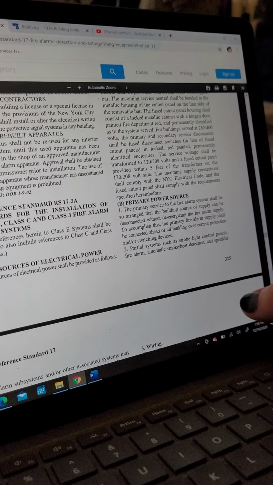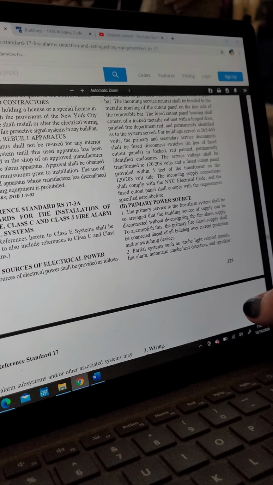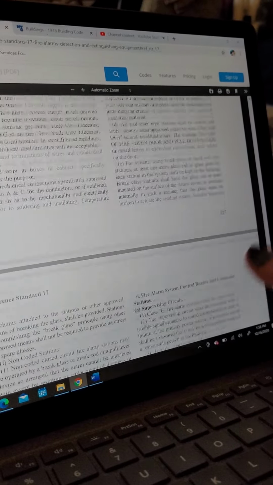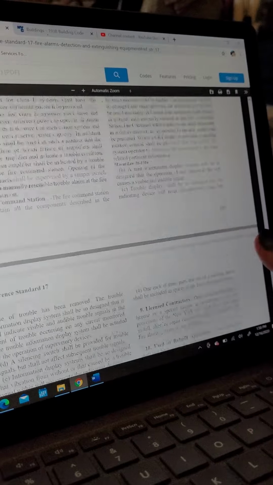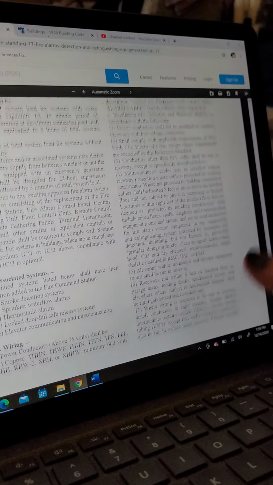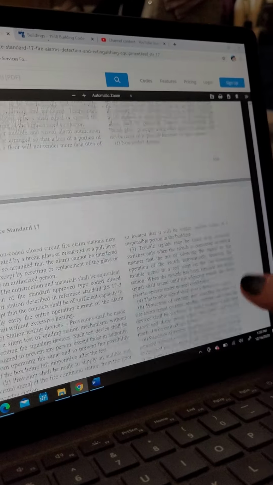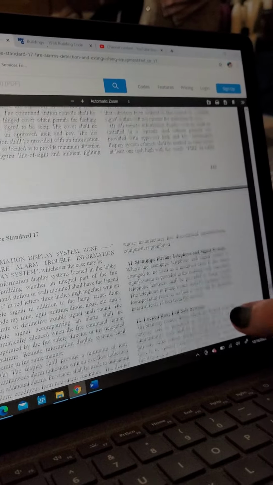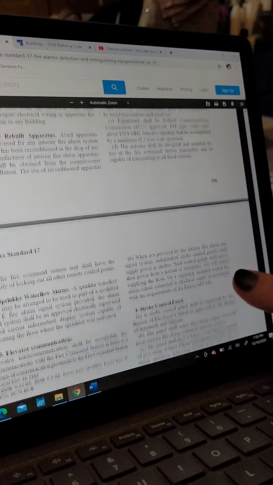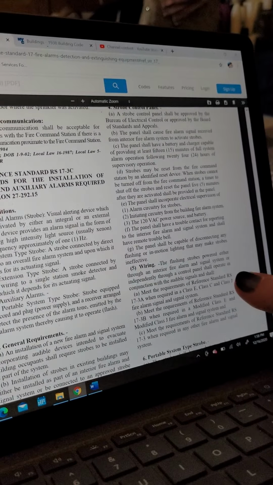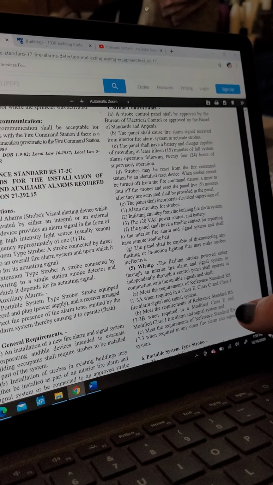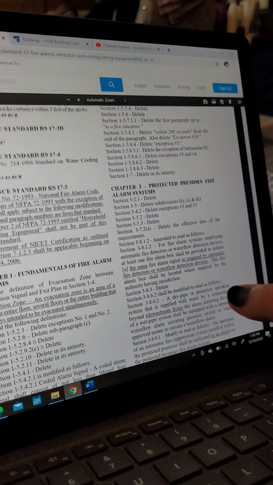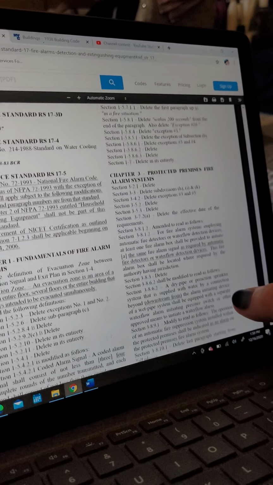17.3A, standards for the install of Class E, Class C, Class J fire alarm signal systems. Sound alarm, alarm sounding systems, display. 17.3C, standards for the install of visual and auxiliary alarms required. There's some that are repealed.